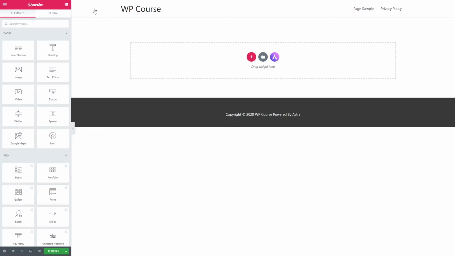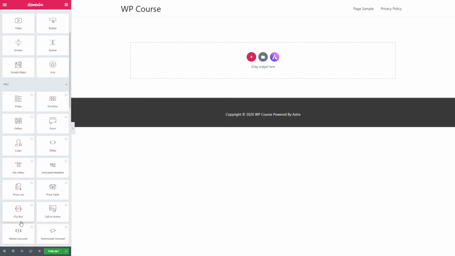So as you can see right here, we have basic elements. So we have some text like inner section. We have headings. We have text editor, images. We have videos, buttons, and these all other elements right here can be found in this section. So these are the basic elements, the most commonly used. And right here in pro version, we have some other elements, but these are meant for pro version. So that means you cannot access these elements with a free version, and you would have to get a pro version of this plugin. So basically, like I mentioned you before, Astra has a paid version as well, and Elementor, this plugin, has a paid version as well.